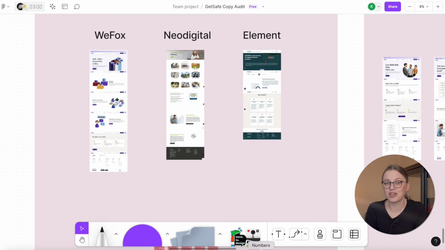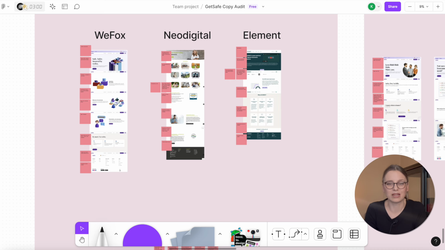Now, when you have all the designs and the UX copy of your competitors on here, the next thing that you do is you go through them, okay? And you take notes on what is communicated, how it is communicated, and everything else that seems relevant to you, okay? Everything that you can find and learn from for your copy audit. And when you're done, it could look something like this with all of your notes next to the screens.